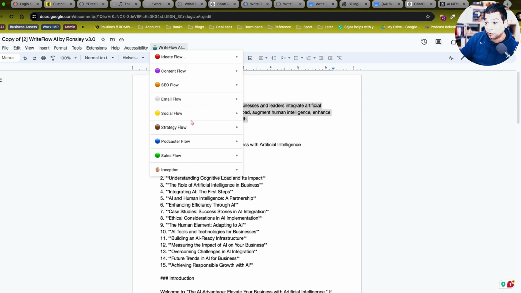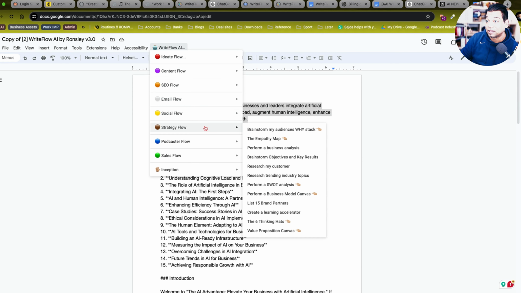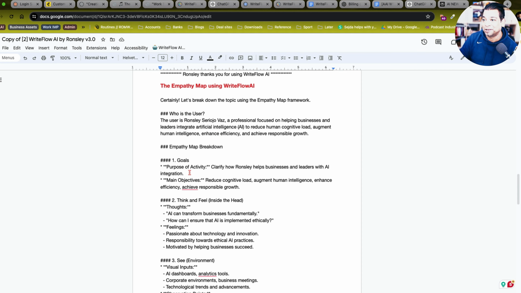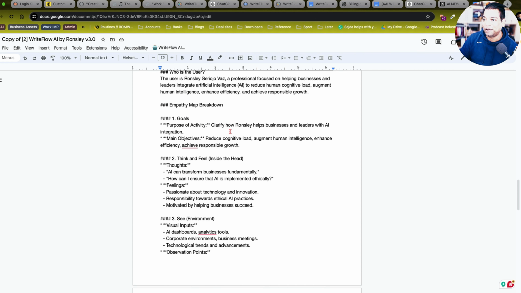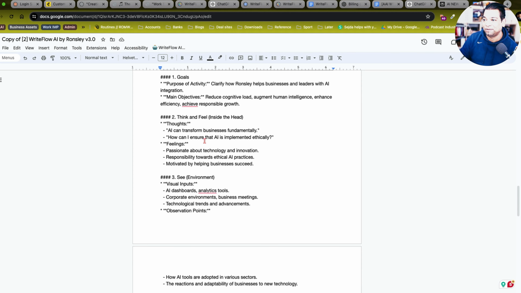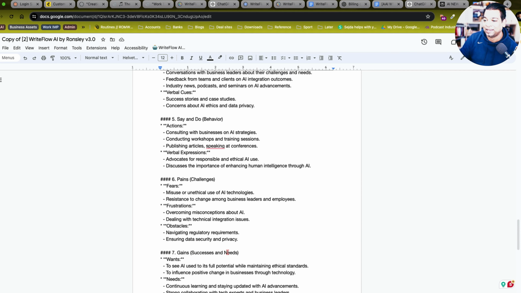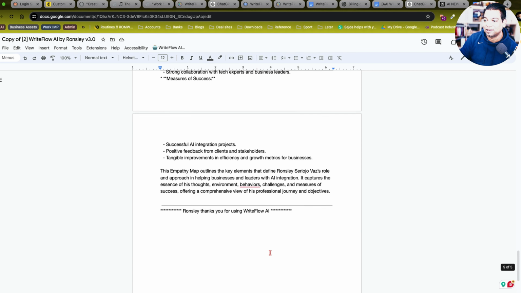the introduction. What I want you to definitely try is come here and do the empathy map. It'll take that input and it'll empathize with your audience and create an empathy map on who that audience is and what they do. So here, who's the user? The breakdown is the goals, main objectives, how they think and feel inside their head, what they see, what they hear, what they say and do, what their pains and gains are.